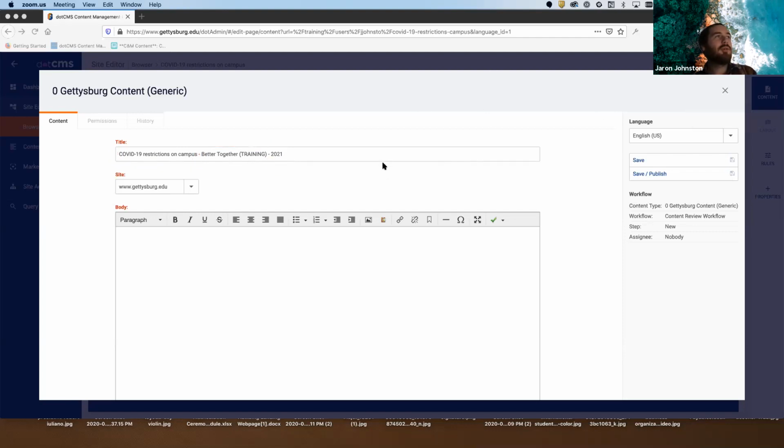All right, so now that we've built an appropriate title for our piece of content, the next thing we're going to do is place our piece of content in the appropriate folder where the page is located. See site here, I'm going to highlight it.